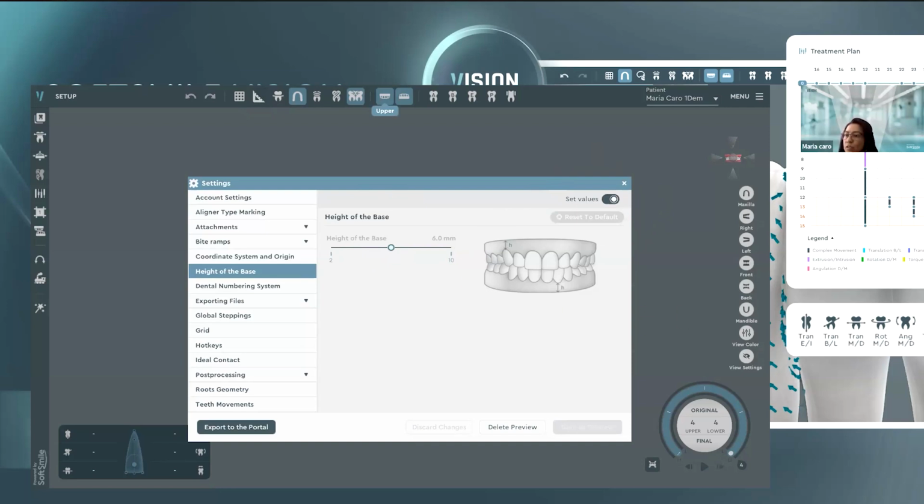Taking into account that the height of base will now extend from the lowest segmented point of the model. I know it's a little small, but if you can see the visualization of the model, usually the canines are the longest tooth. And so from the lowest point on the canine is where the height will begin to get calculated. And we will see this in the post-processing. But here you can manipulate how tall or how short the height of the base will be for your printed models. Next, we're going to move into the ideal contact option.